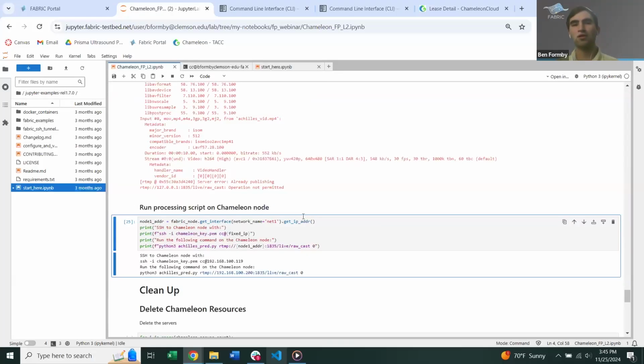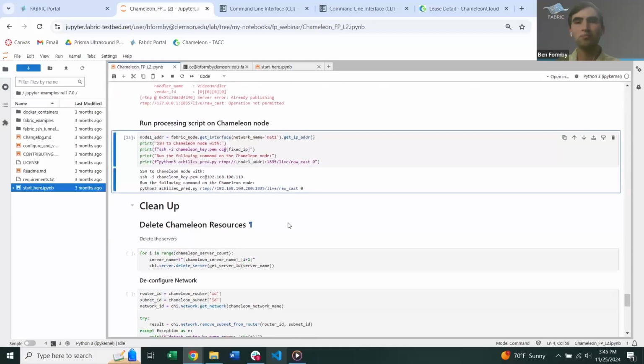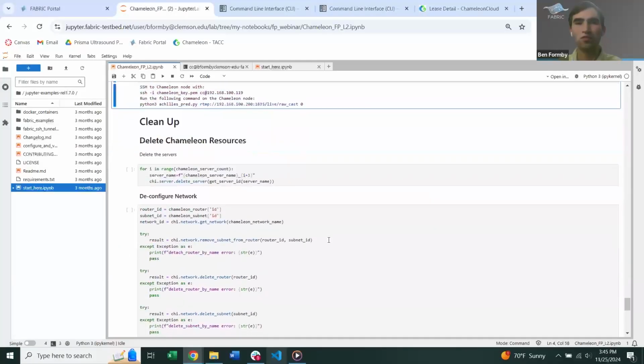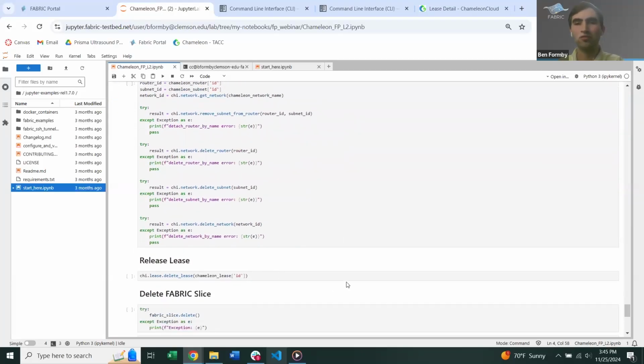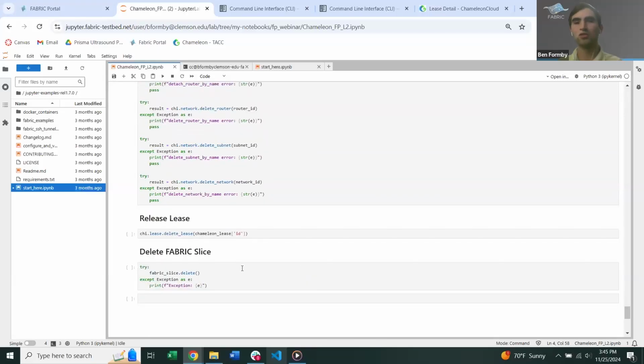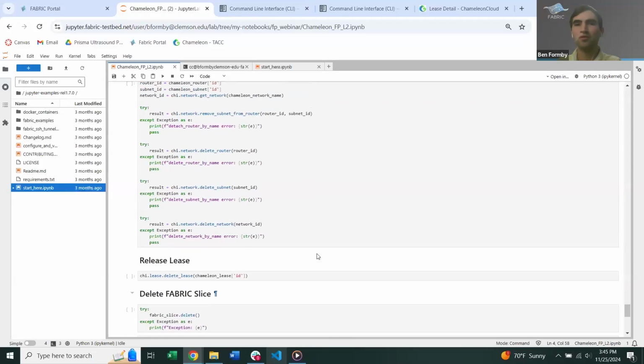That concludes the demo. It's always good once you're done with your experiment to clean up. For the Chameleon, you need to delete the server, and then you also need to tear down the network that we built and free all the leases, and then eventually delete the Fabric slice.